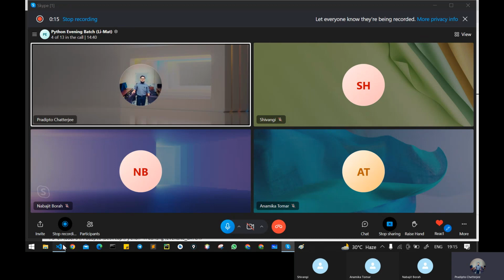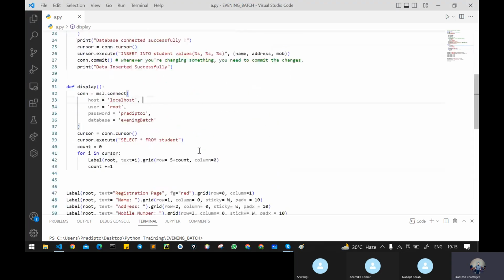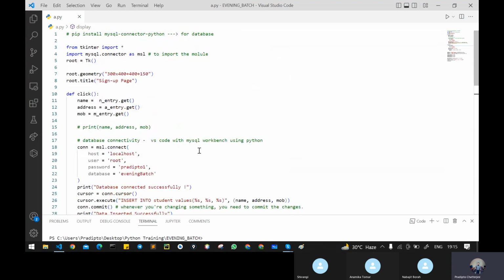So I'm opening my VS Code and here it is. This is the application that we had developed. Today, we're gonna do a very simple part of this application, and I will be showing you how to create a very simple application using Tkinter and how simple it is.